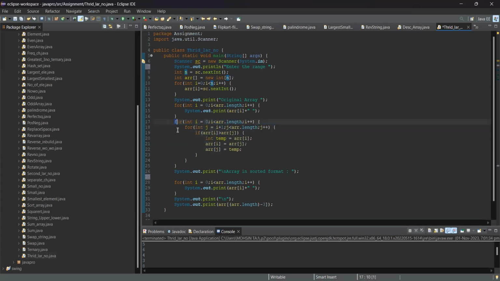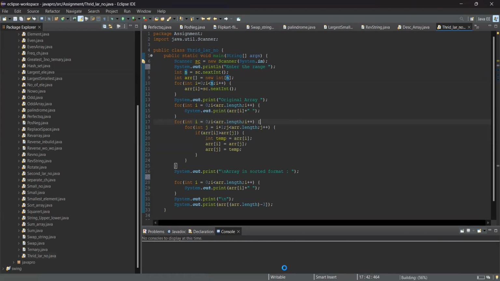Here is where the logic works, because to find the third largest element in the array, we have to iterate with two loops. For example, starting with i initialized as i equal to 0, and one more loop, that is j equal to i plus 1. How does this loop run? Let me run this program and show with an example here.